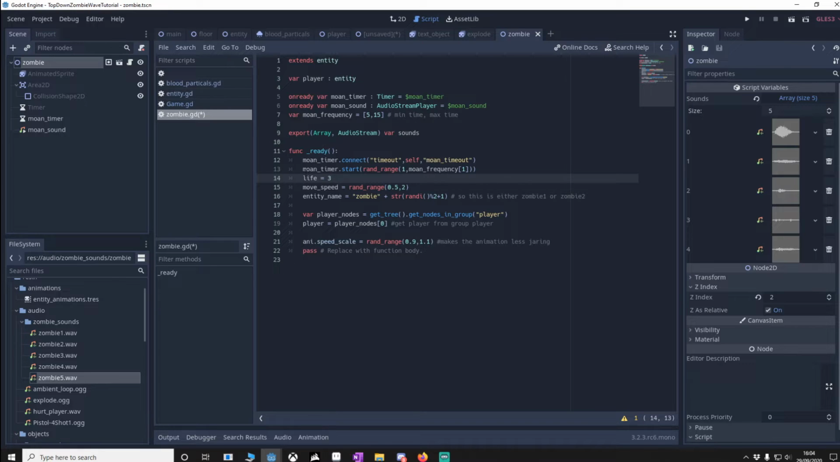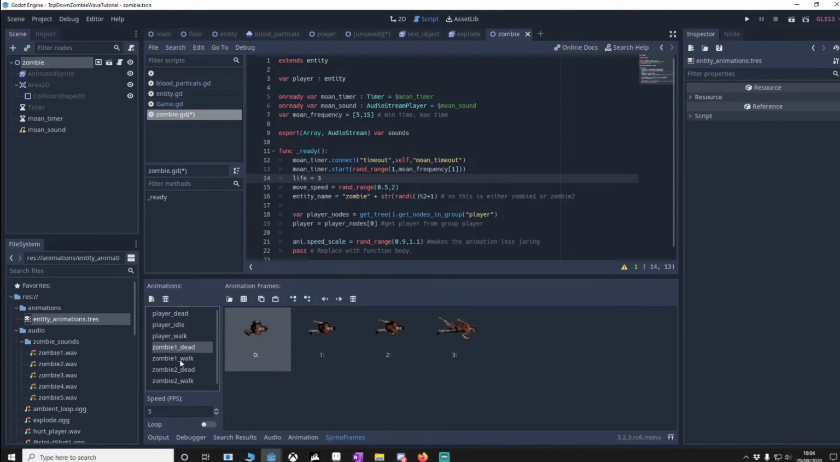This is quite important. You'll see we've got an entity name, I've got zombie, and what I'm going to do this time is turn a number 1 or 2, and then I'll add it onto the zombie, so it'll be zombie 1 or zombie 2 at the end of it. And as you remember in the animation, we've got zombie 1, zombie 2, so now we know that we can just add in _dead and _walk, and it'll work depending on which zombie entity name we have.